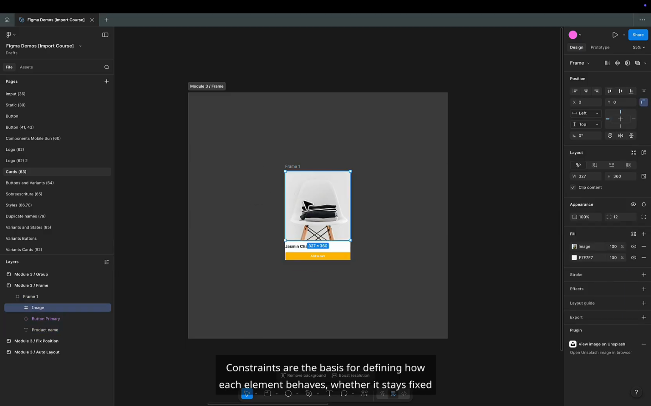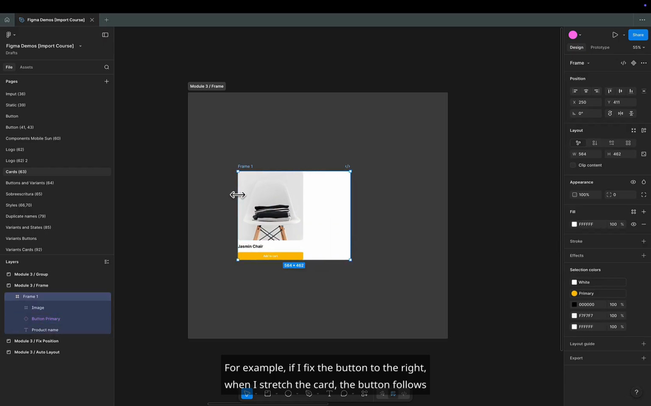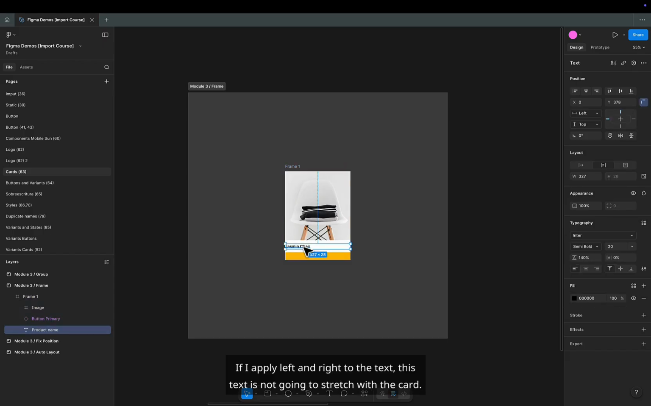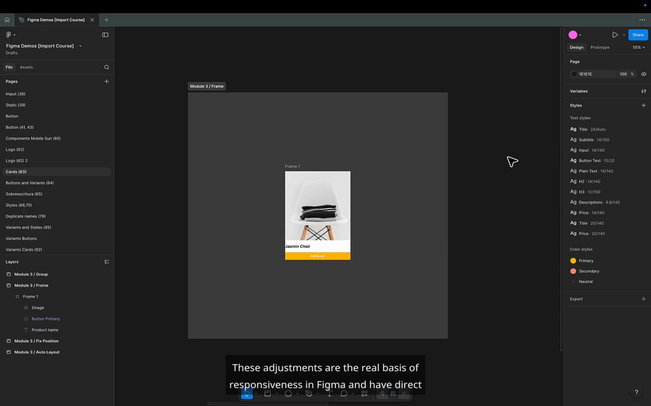Constraints are the basis for defining how each element behaves, whether it stays fixed to the left, to the right, centered, or if it stretches along with the container. For example, if I fix the button to the right when I stretch the card, the button follows that edge. If I apply left and right to the text, this text is not going to stretch with the card. These adjustments are the real basis of responsiveness in Figma and have direct consequences in GeneXus.